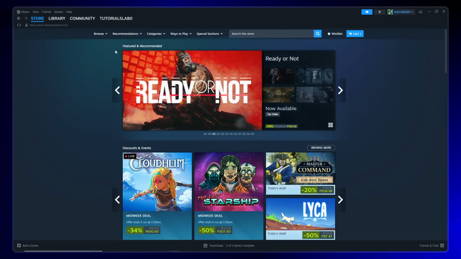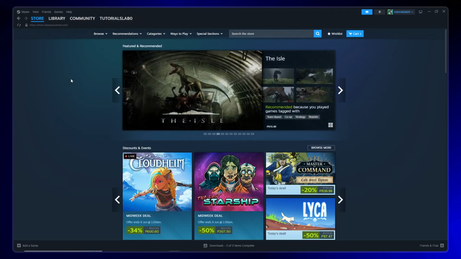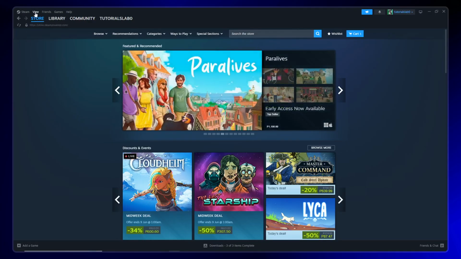First things first, open your Steam application on your computer and log in with your credentials. Once you're logged in and can see your Steam library, you're ready to begin. Now direct your attention to the upper left corner of the Steam window. You'll see a menu bar there with several options.